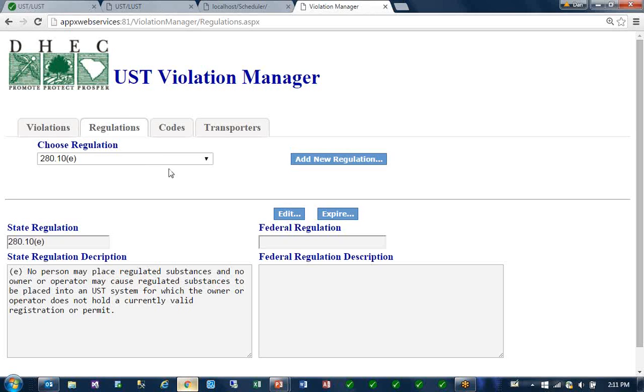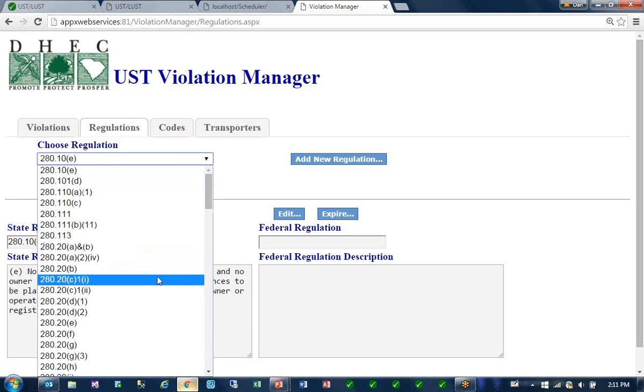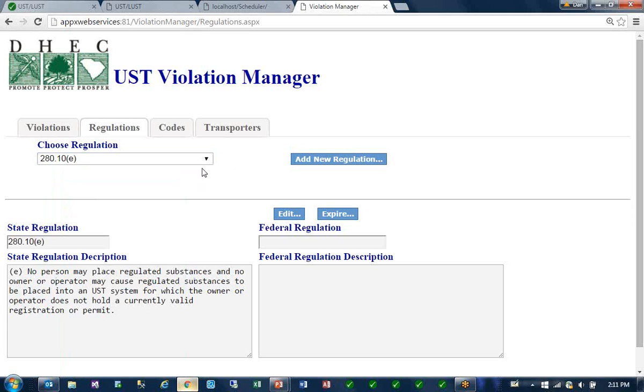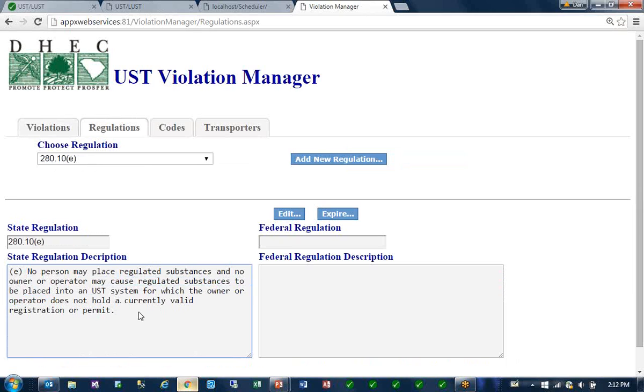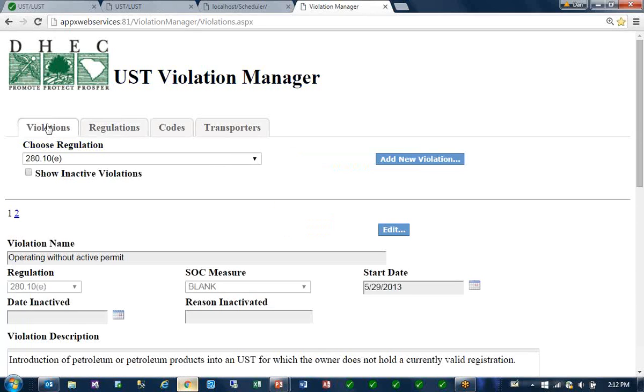So we're looking at South Carolina, and South Carolina, as I mentioned, is a state that has decided to be no more strict than the federal regulations. So you'll see CFR 280 regulations being cited here, and here's the description, the actual text of the regulations. Along with the regulations are violations that cite those regulations. So for instance, this 2010E requires you to have a permit, so the violation would be operating a particular site without a permit.